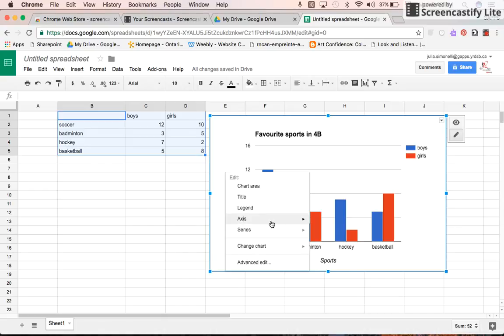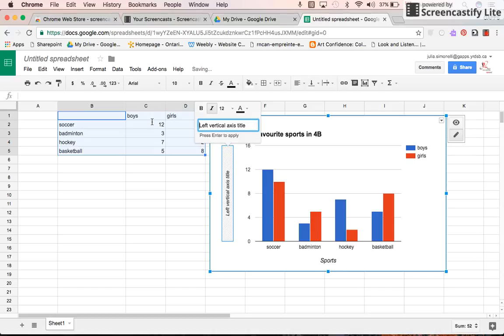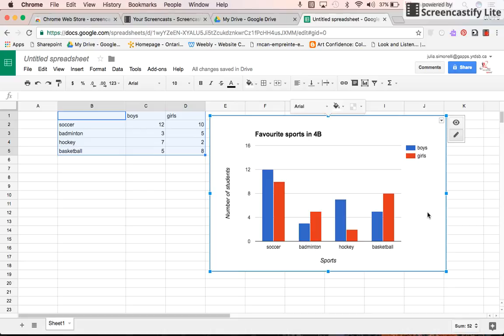So again, right click, axis, and left vertical axis title. And you would write here, number of students, and again, increase the size and press enter. So there's your double bar graph. There's just a couple things you might want to do.